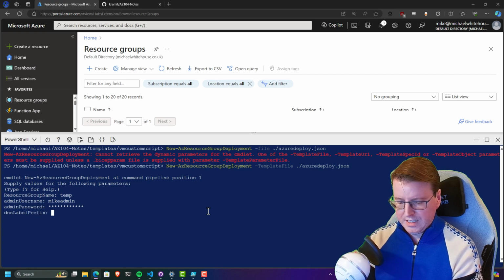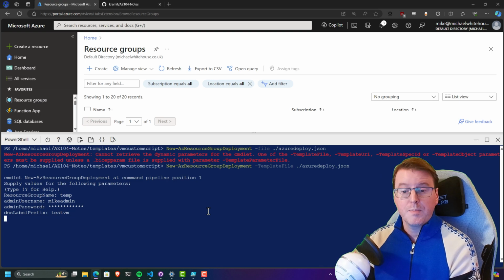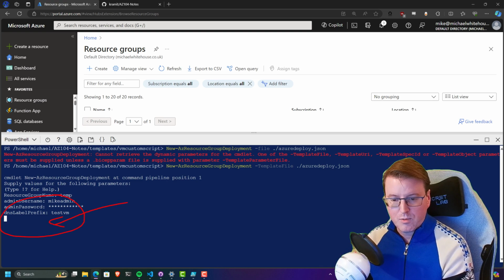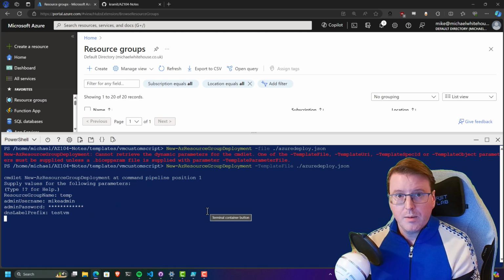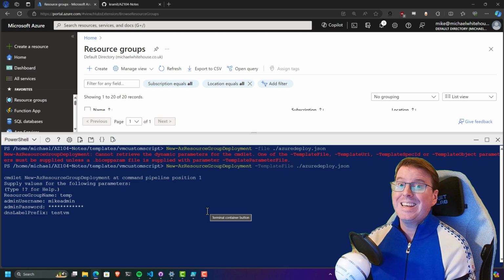1234 and a DNS label prefix of test VM. Okay, that'll be perfectly fine at the moment. Now here's the issue. Look at what's happening here. Right there, I'm deploying an ARM template. This could take a long time to actually deploy, and I can see nothing.